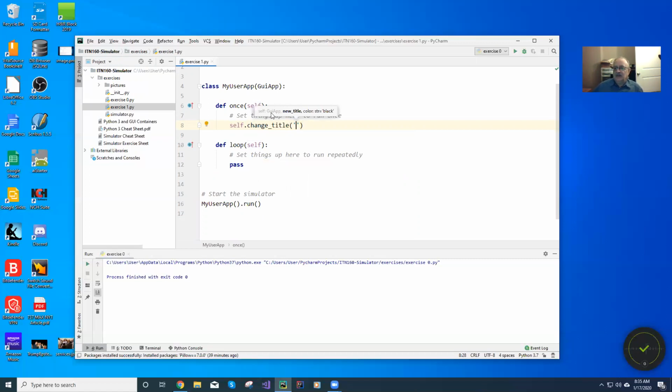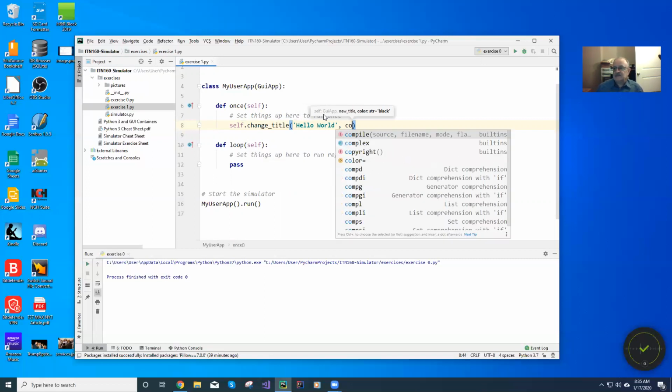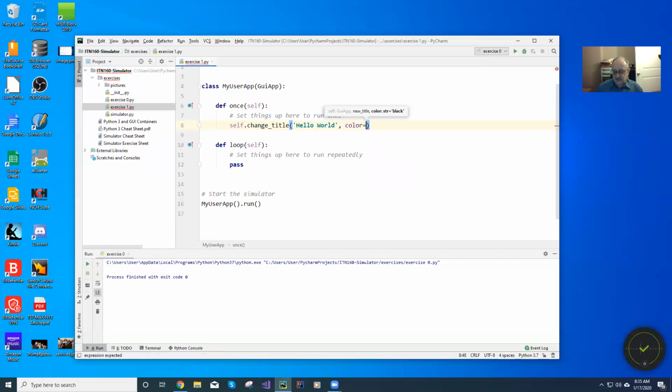And you can see up here that PyCharm is giving you help, saying that what you need here is a new title that's required. And if you wish, you can set a new color. And if you don't wish to do that, then the color will be black. So we'll put in Hello World here. And separated by a comma, we can say color equals and put any color we want, like blue.